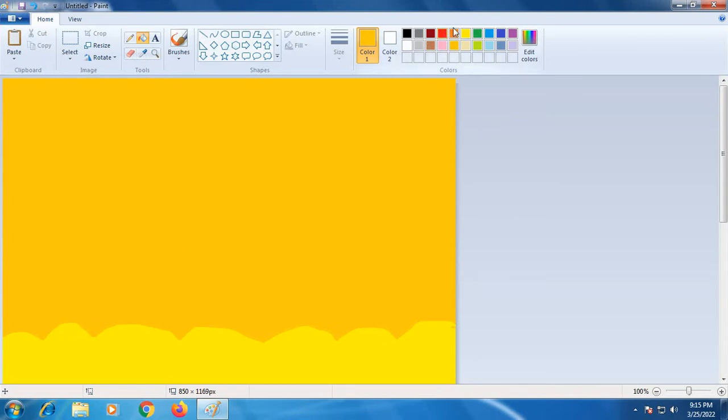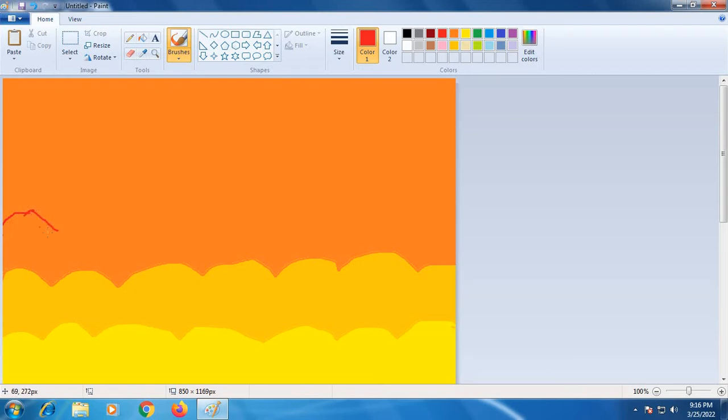Now orange, and again brush, and again brush. Now red, bucket.